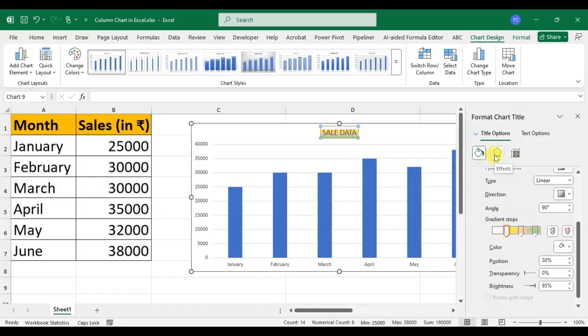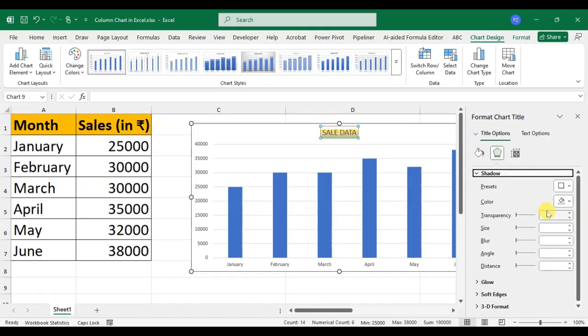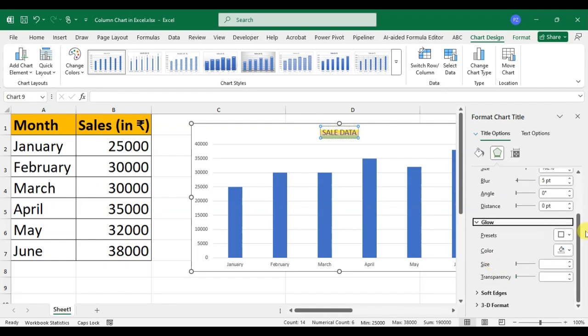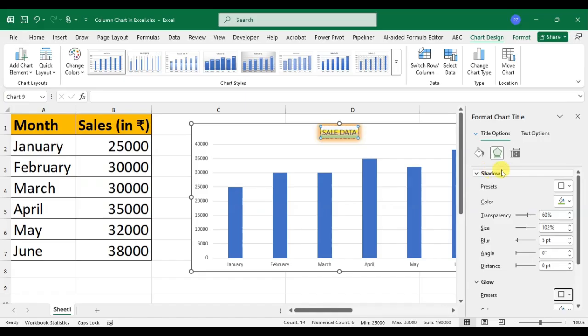After that, the second option is Effects. You can use effects here also. Different effects are available. See the changes over here. You can see you can also select different effect colors. Glow is one of the different effects available. You can see Glow showing a different effect.